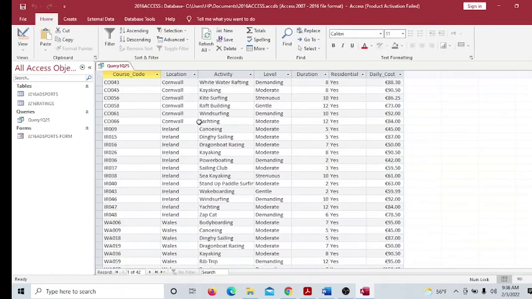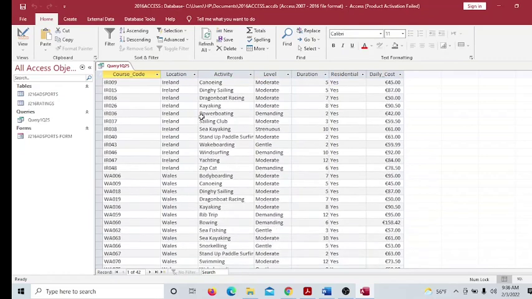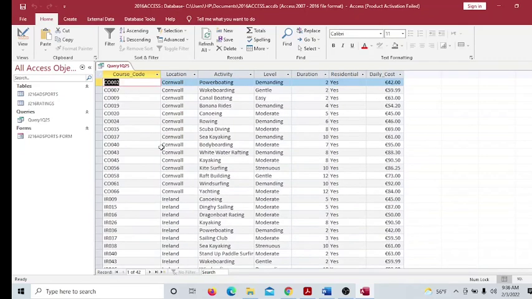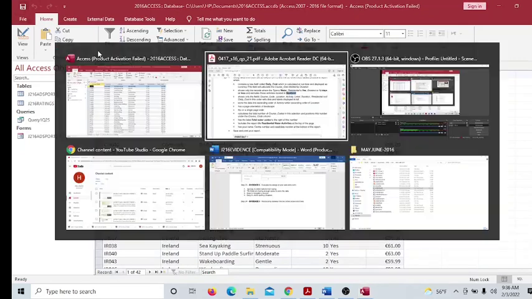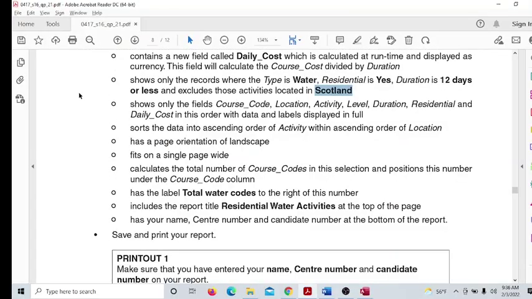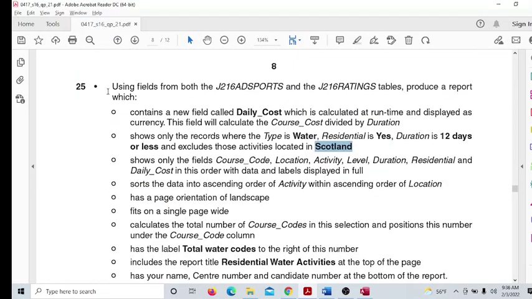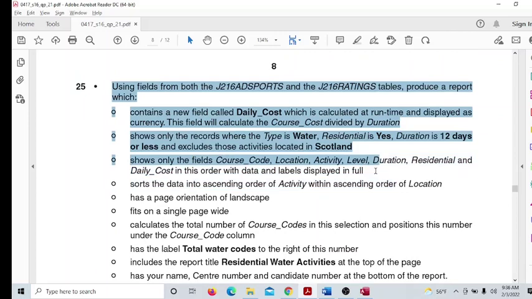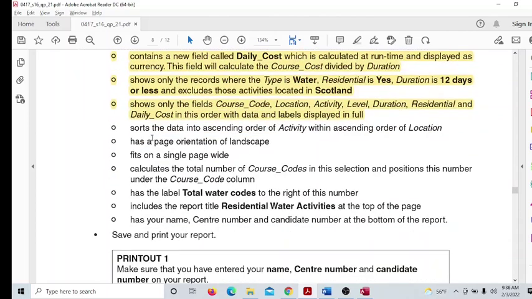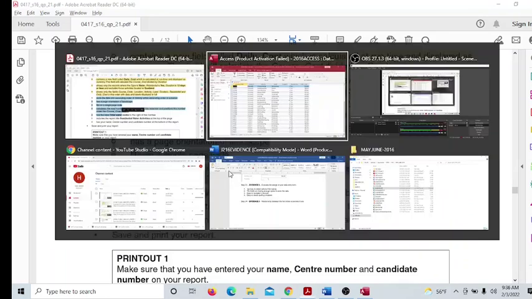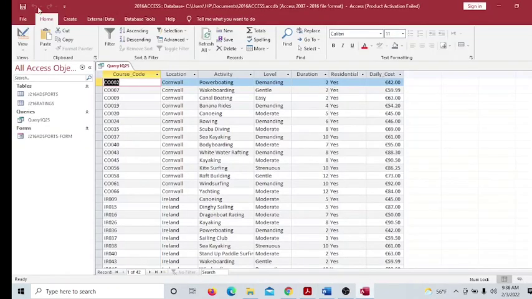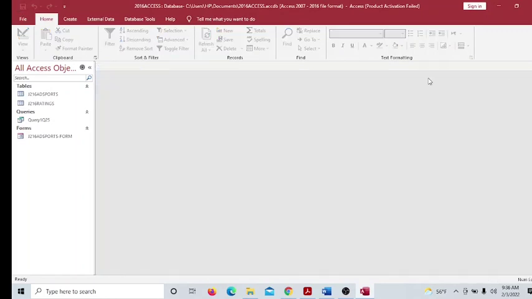See there? All are having no Scotland at all. Next, this is all done. We can just highlight it. Now, from here onwards, it is the report part. Now, let's go to report. Close this. Save once and close.